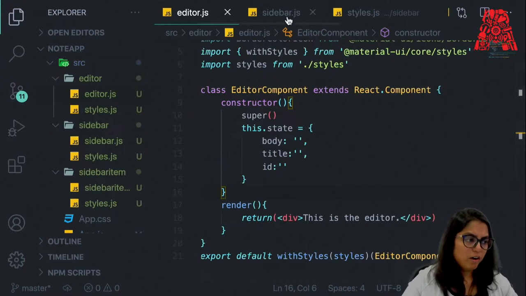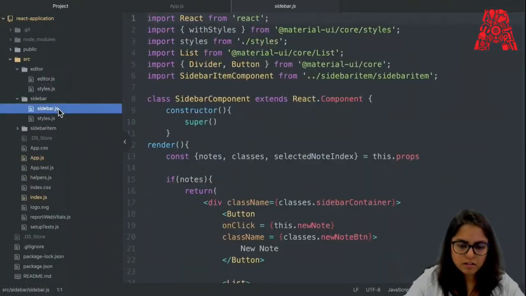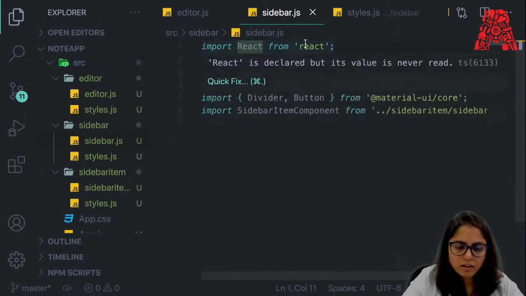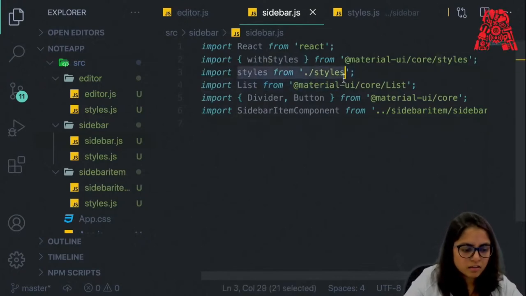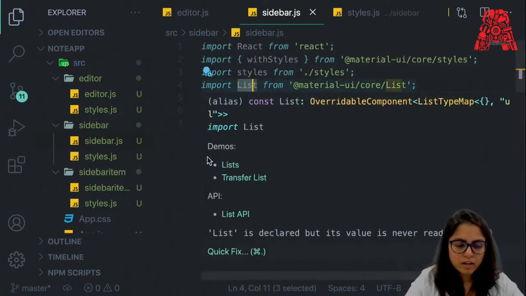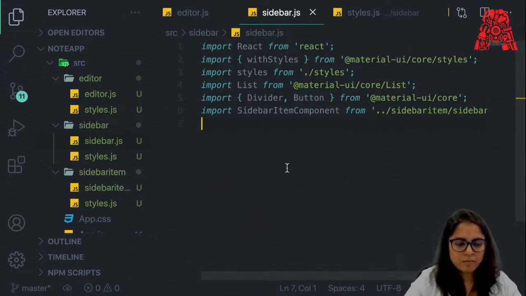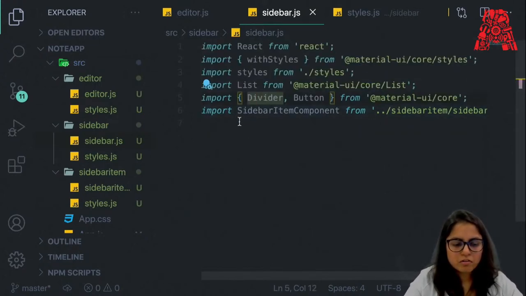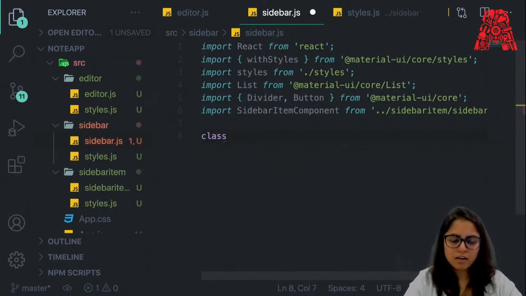Now I will go on to the sidebar. We'll also copy the import statements from here because that makes it much more straightforward. We are importing React from React, importing withStyles, using which we are going to export the application. We are importing the styles.js file from here. We are importing a list component, a divider component, and a button component from Material UI. So we don't have to write these components from scratch. We can just import them from Material UI. And we also import the sidebar item component, which we will talk about soon. So now I'm just going to make a sidebar class.